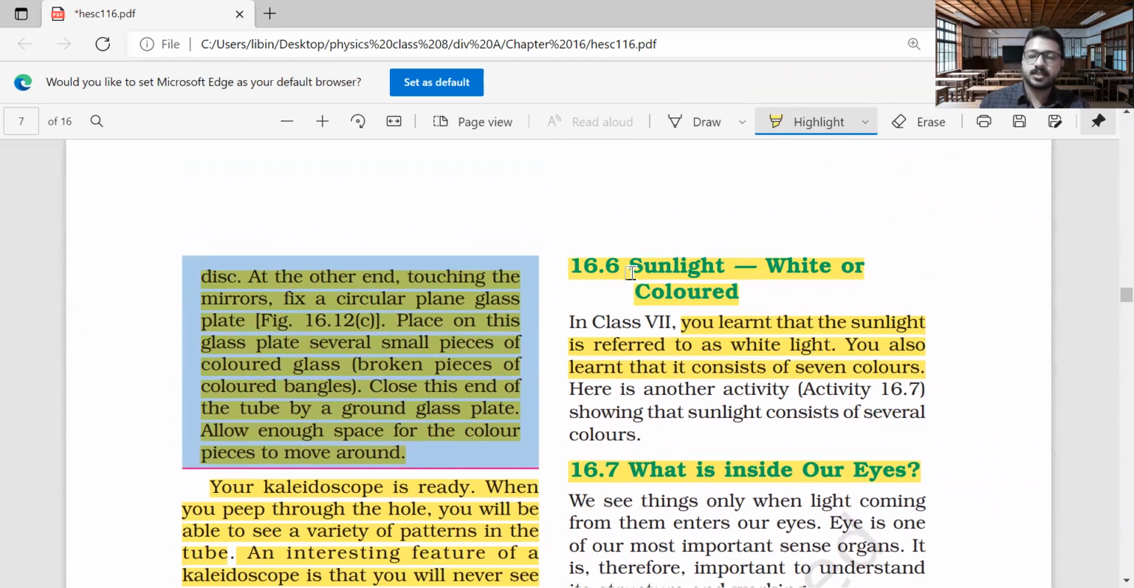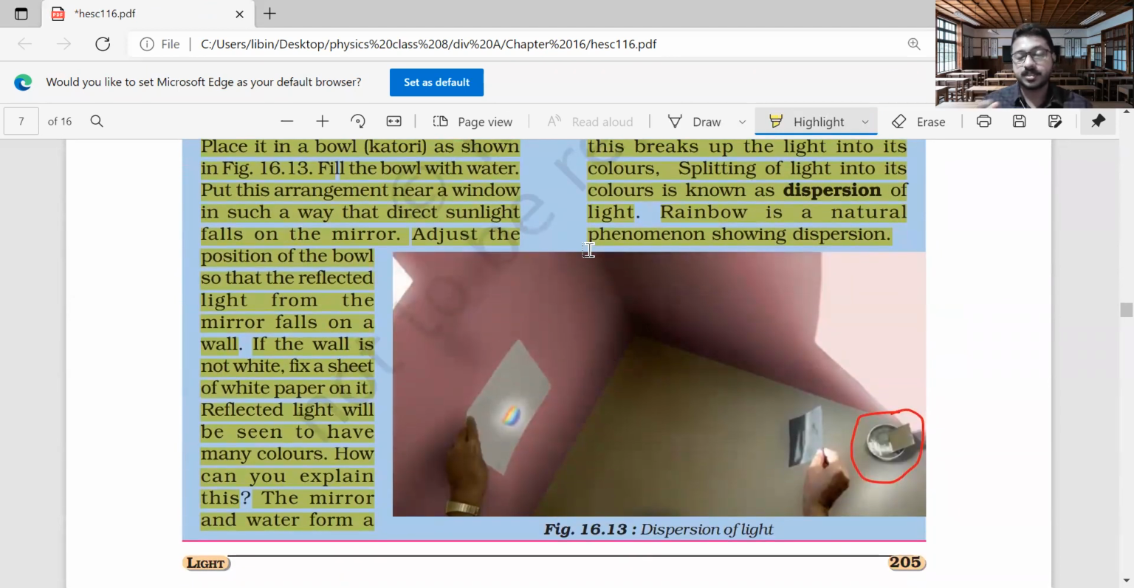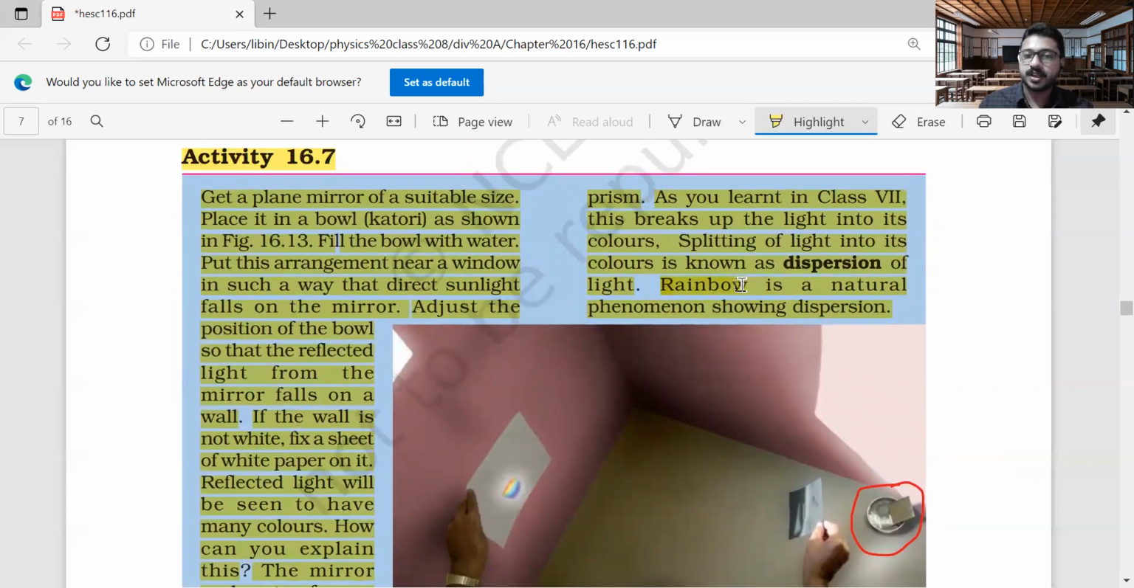Now, in section 16.6, we have seen sunlight white or colored. In the previous classes, in class 7, we have already learned that sunlight is referred to as white light, but still sunlight is composed of 7 colors. And we have conducted our activity 16.7 where the sunlight is dispersed into its component colors, and this process is known as dispersion of light. We have used a bowl of water and a mirror to make this process happen. And again, this dispersion of light is the underlying principle of a rainbow. That is also important.